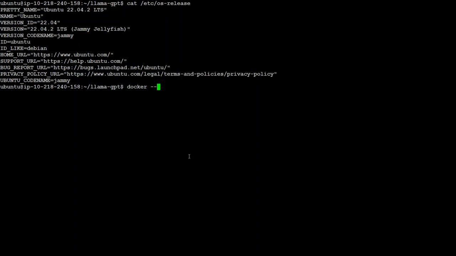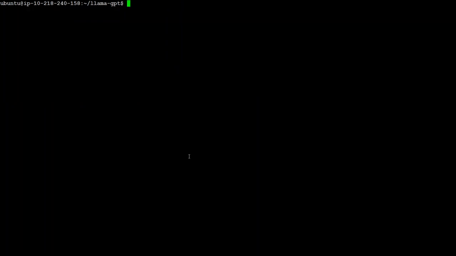Also, make sure that you have Docker installed. If you don't know how to do it, I have another video on the channel to install Docker on Ubuntu. So I have Docker installed and I have the proper Ubuntu operating system. You can use it on any Linux variant or on the Mac OS. Let me clear the screen.